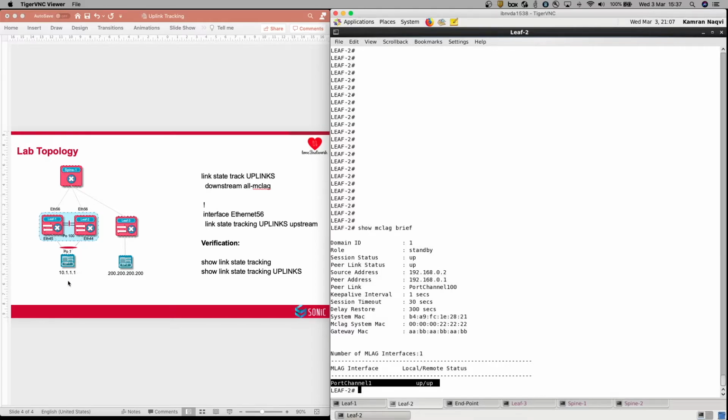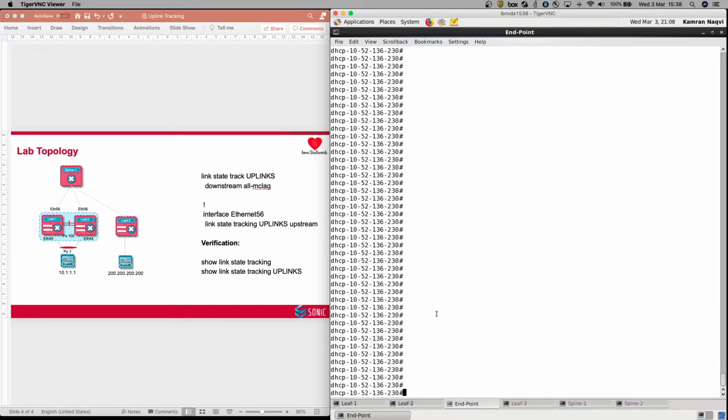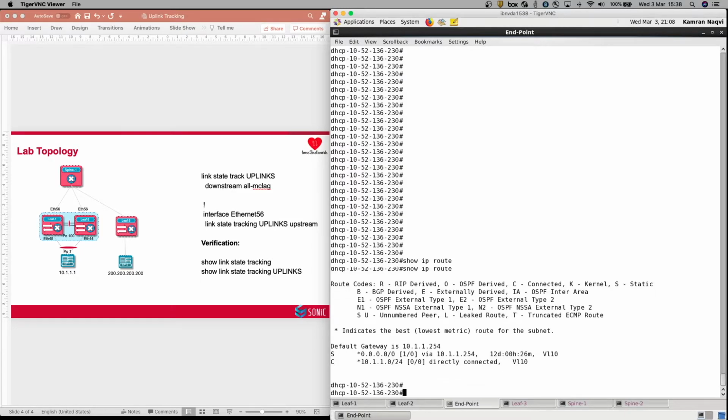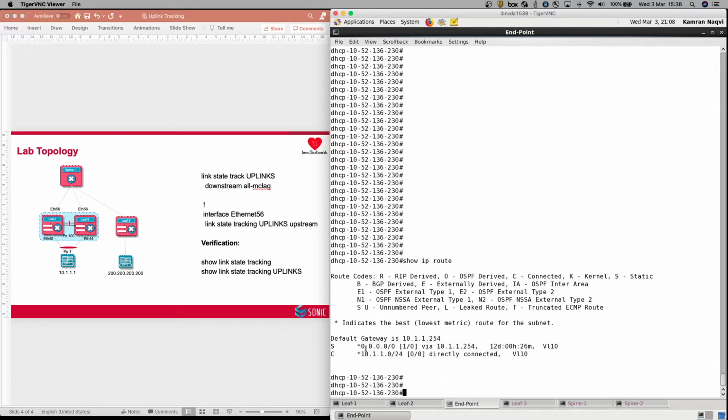All of this is done. So we should be able to ping from this endpoint 1 to endpoint 2. So if I go to endpoint 1, which is also a switch, if I do show IP route, as I said, this is also a switch. So you can see that I've configured an IP 10.1.1 here, and its default gateway is 10.1.1.254.